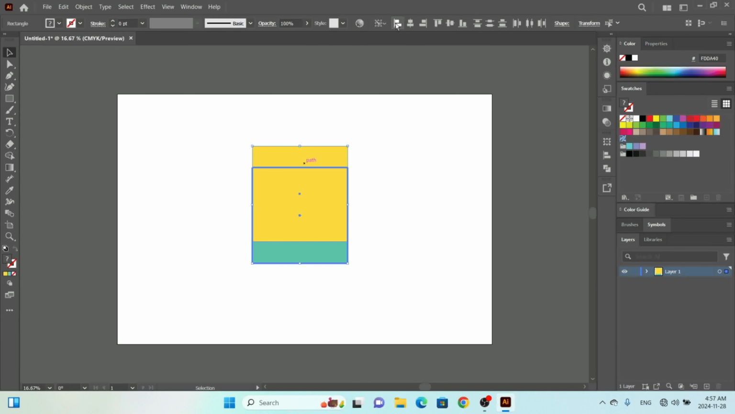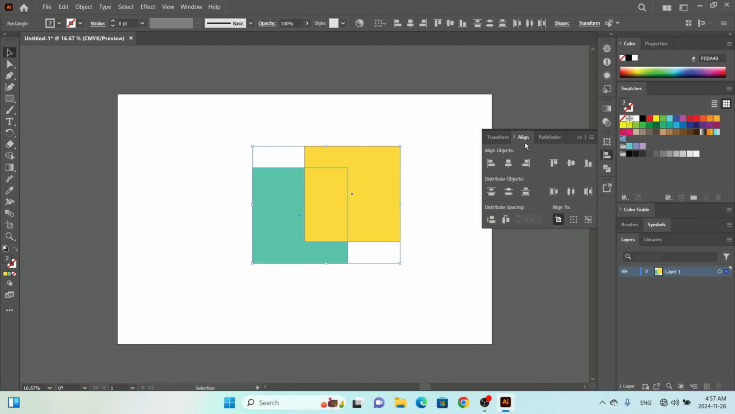Let's horizontal align left. Again, I'm going to click here. Let's try this vertical align. Again, I'm going to click this shape, vertical align bottom. So based on the shape which we click, it is going to align. If I click here on this panel, you can see we have the same align to artboard, we have align to selection, and we have align to key object.